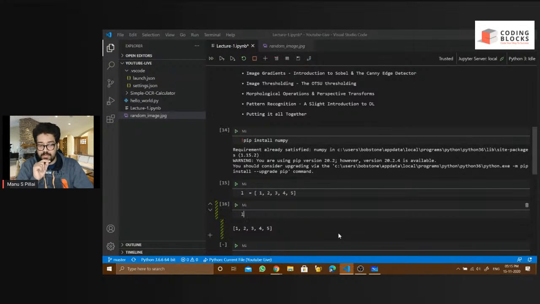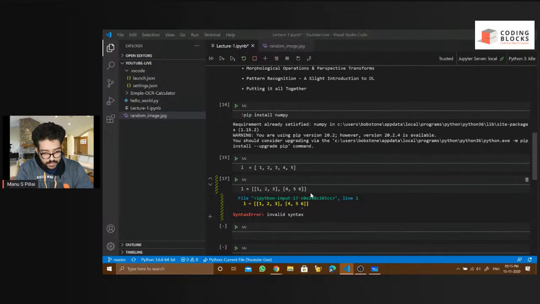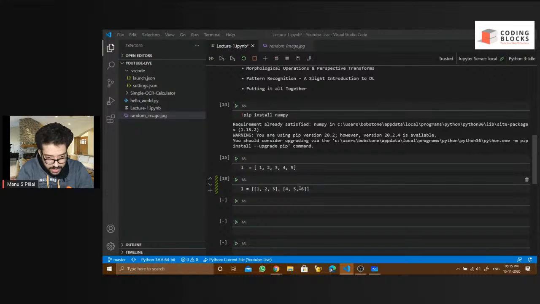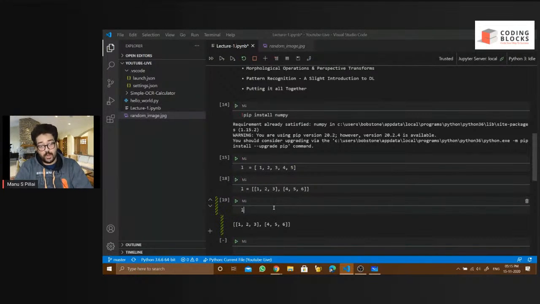I hope you are aware of this, because if you know Python, then you definitely know what a 2D list or a 3D list is. This 1D list has how many elements? 5 elements. And let's make L a 2D list: 1, 2, 3, and 4, 5. Now L is a 2D list. Now I have 2 rows, and basically it's a list inside a list. So this is what a 2D list looks like.